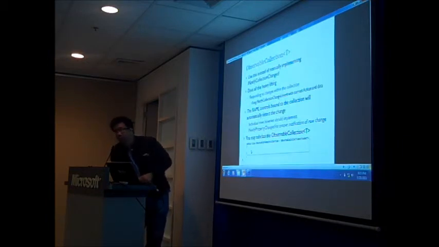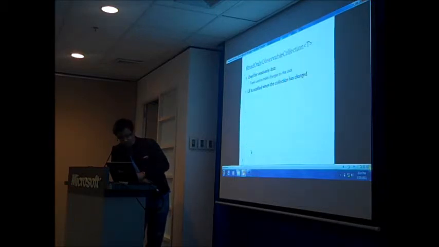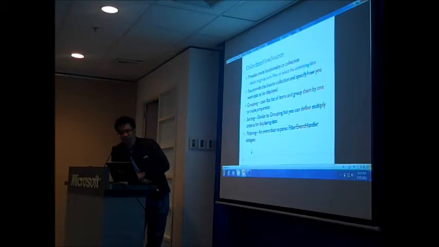Ngayon, kung gusto mo, you don't need to actually create your own custom collection, you could actually use the observable collection. The observable collection will automatically notify the UI whenever there are changes in the data source, or in your collection. So if your collection is read-only, you could use the read-only observable collection.